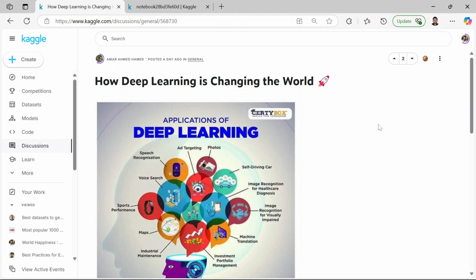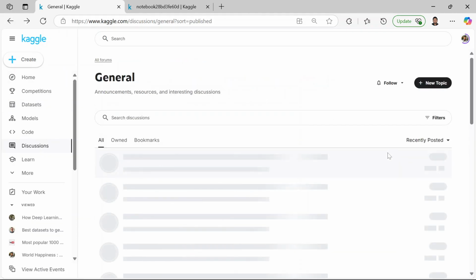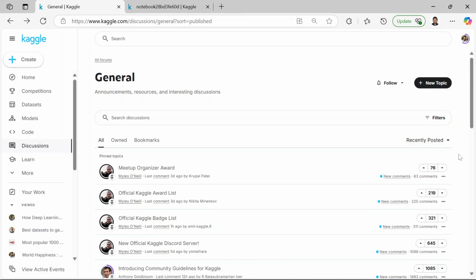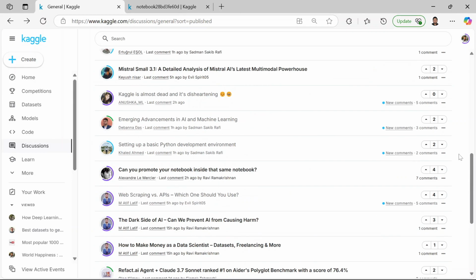This upvoting and downvoting we'll be discussing in ranking, Kaggle ranking. So you can post all the knowledge which you have in Kaggle as an article. It's somewhat similar to Medium, but this is a little bit more organized. So that's it about the discussion.